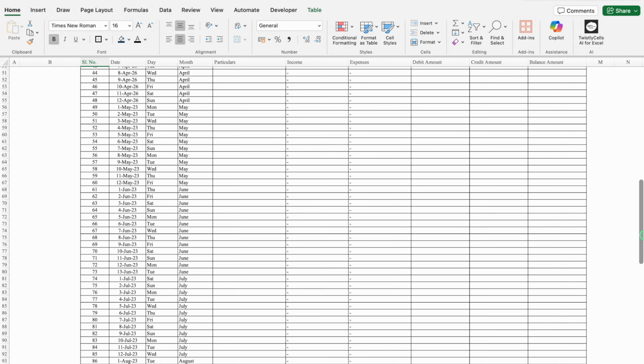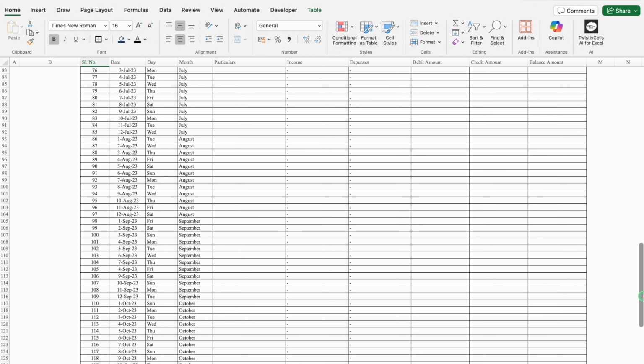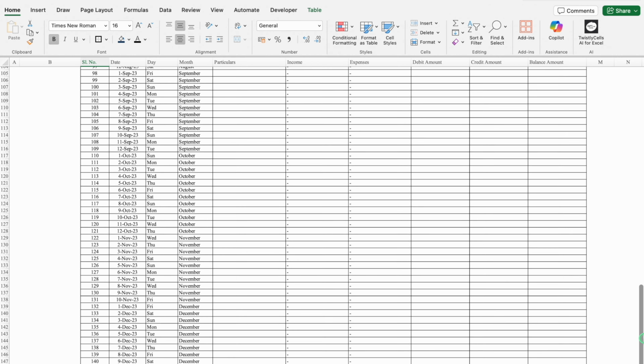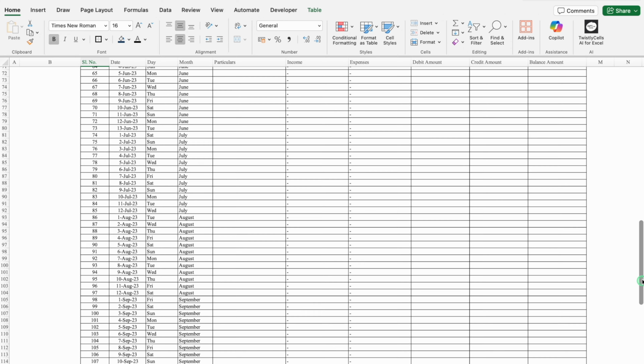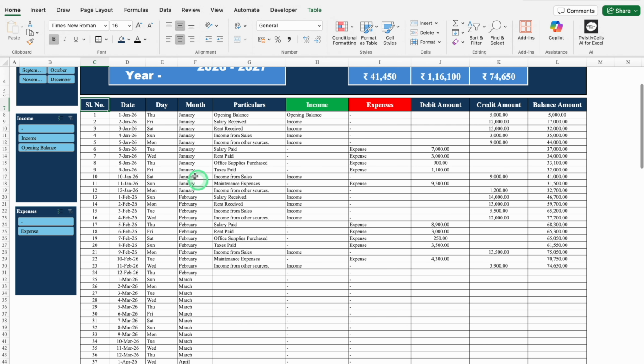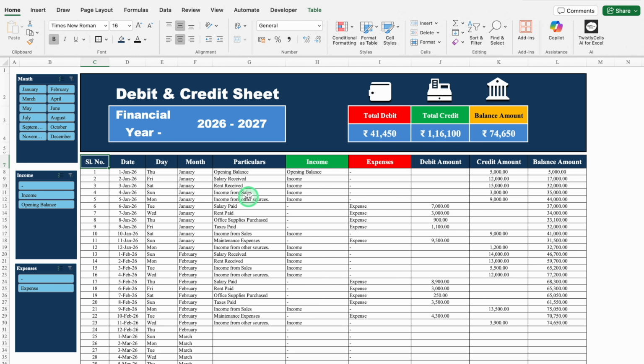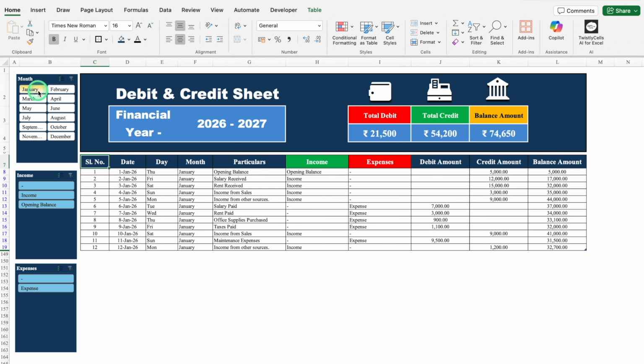When we come down, over here we have got the months. So I have got my months from January till December. Let's go on top. And I have got my data of January and February. In case I want to check the data only of January, I'll come to left and will click on January. And we have got all the data of January.